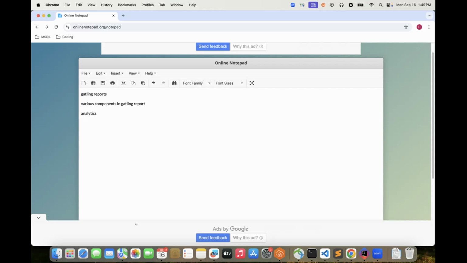There are two types of report generated by Gatling. One is the summary report, which you can find in the console logs, and another is the HTML report, which is a kind of pictorial representation of your report. If you have to share this report with your stakeholders, then you can show this HTML report. So let me show you.